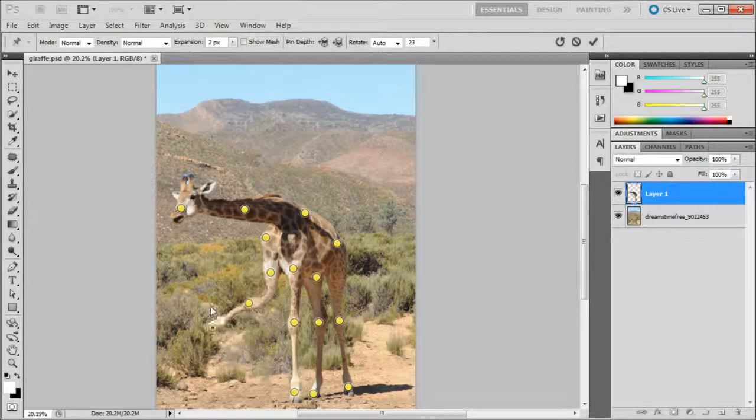You can actually, let's say that we want our giraffe to be, I don't know, answering the phone or something. You would have to play around with it a little bit to get it to look right. But you can see here, his foot is bending at a weird angle, but let's say that we wanted it to go on the other side of his neck.